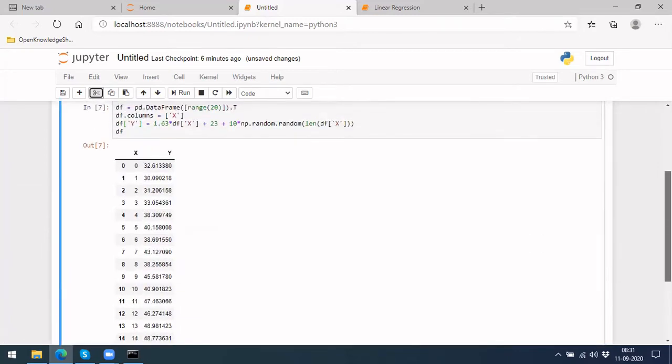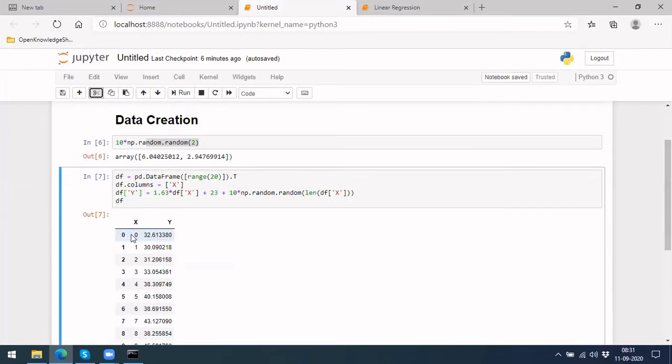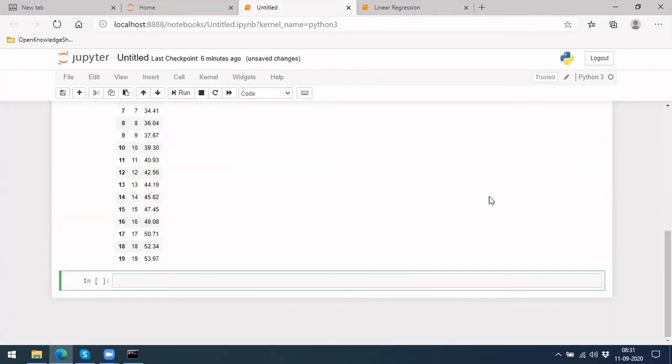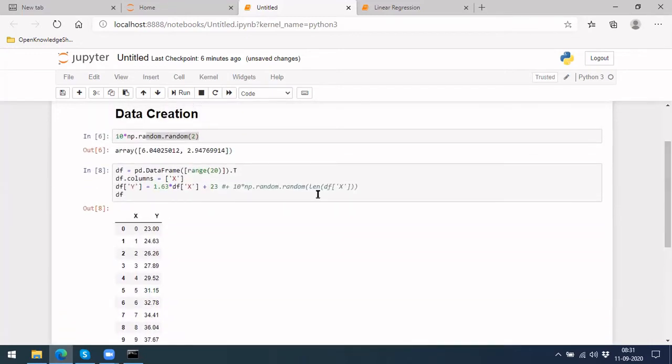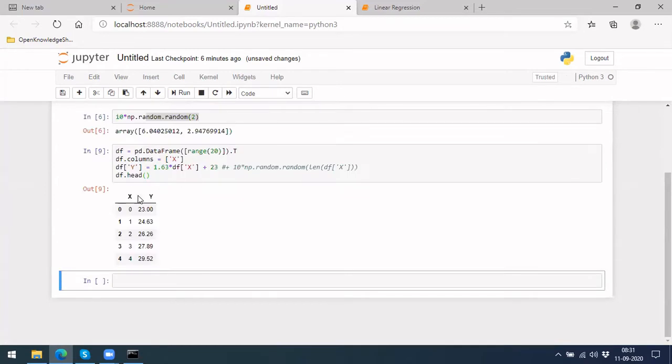Okay. So if you see, you have some values for X and Y. You are getting some values, 23, 24 points, something like this, because I added 23 here, right? So it started from 23. Let's not see all the values, let's see only a few values, because it's consuming a lot of length of this notebook. So I'm seeing only 5 by doing this dot head.